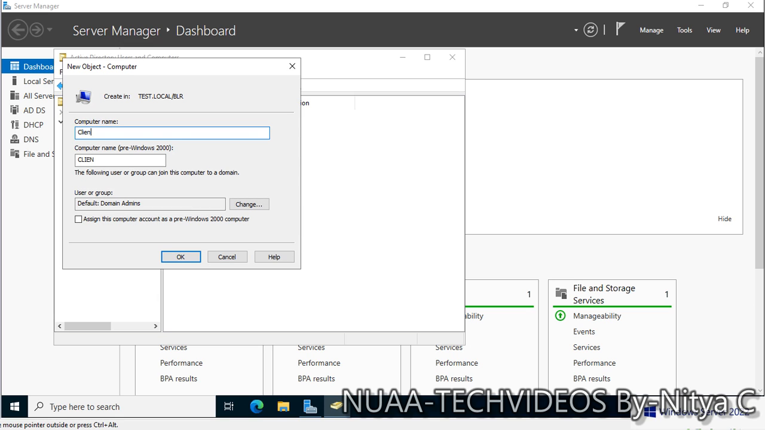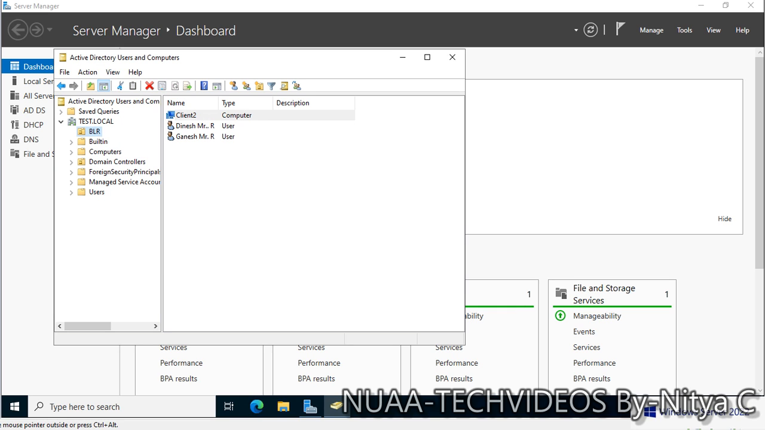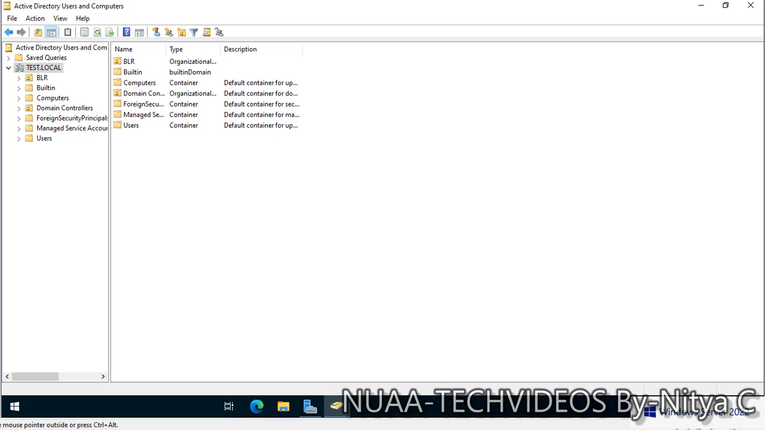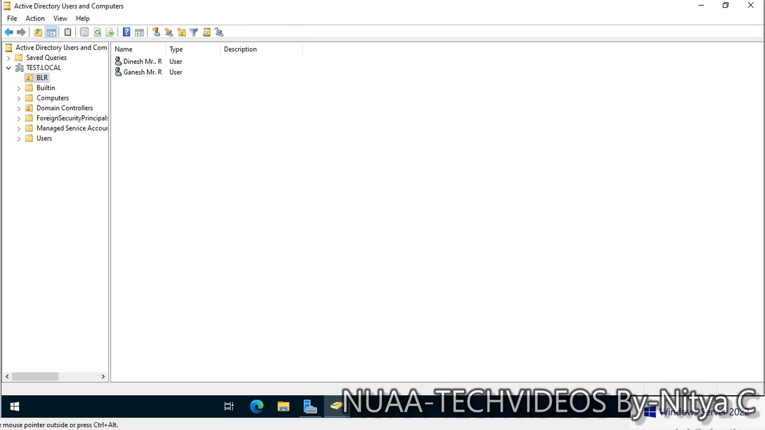Client 2, creating it. Since I have only 2 or 3 domain controllers, the replication should be faster. Let's go to the restored VM and refresh. Under the VM I created here.